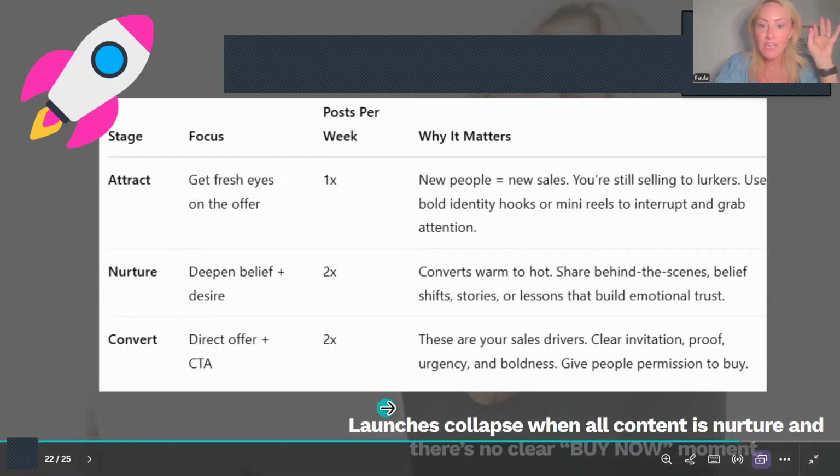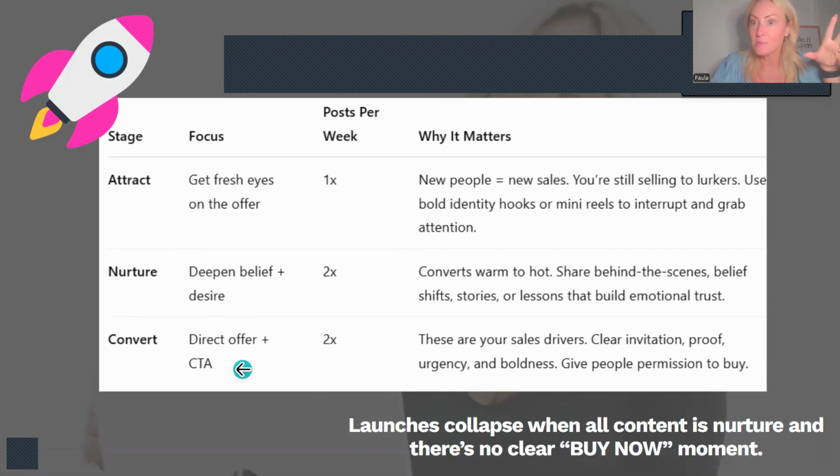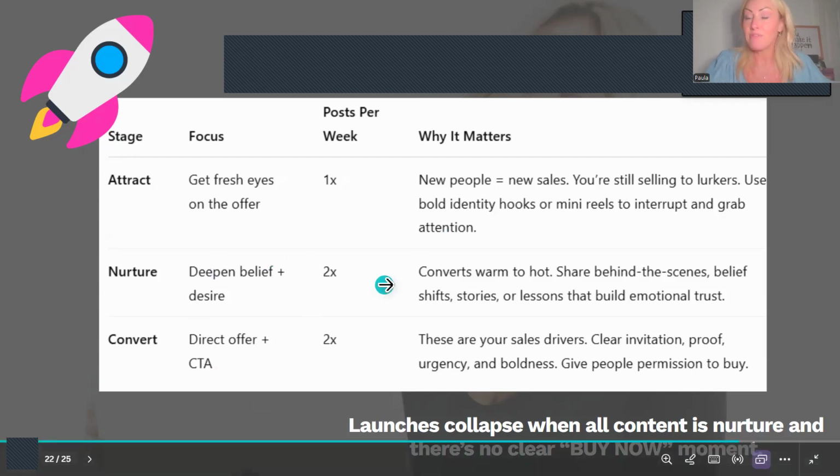Okay. So this is how we make sure your content isn't just supportive, like, oh, I want them to see all the value I've got to give, but it's strategic. And that's how we convert and that's how we sell. So that is what I would do as a rule of thumb if you're in a launch.